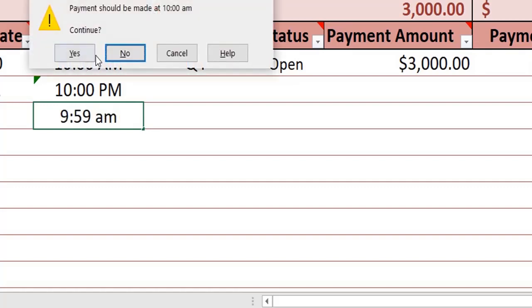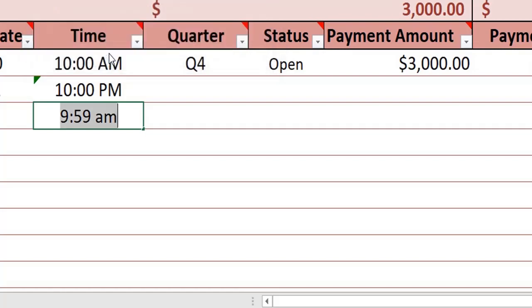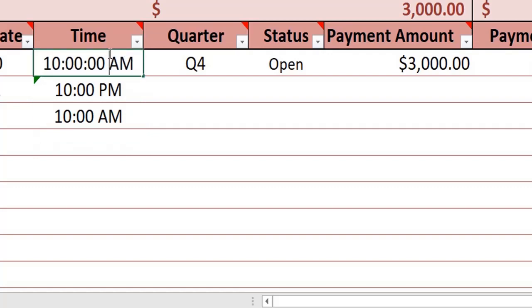Still going to say that I'm not going to take any payment before 10 a.m. So I'll go back. I'll say no. I'll make a payment at 10 a.m. to make you happy. So this is the time-based validation. Now another validation comes in.